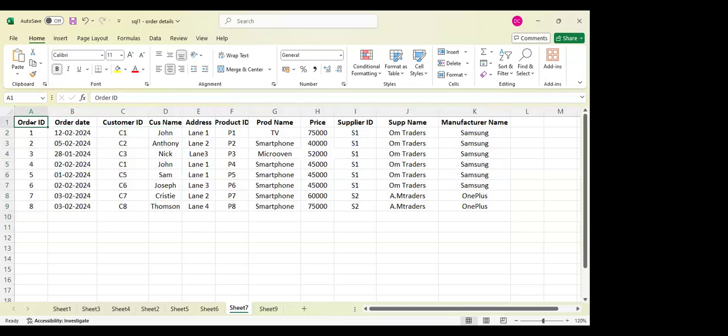Observe my columns: order date, customer ID, customer name, address, product ID, product name, price, supplier ID, supplier name, and manufacturer name. Basically, whenever I sell any product, one order ID will be generated, that is this column, and the date on which the customer bought it becomes my order date. These are some customer details, then the product details: product ID, product name, and price of the product. This is the supplier details and the manufacturer name. So in any e-commerce website, if we sell any products, the data will be like this.